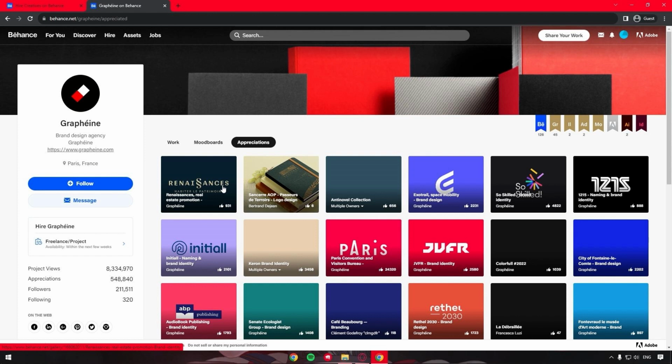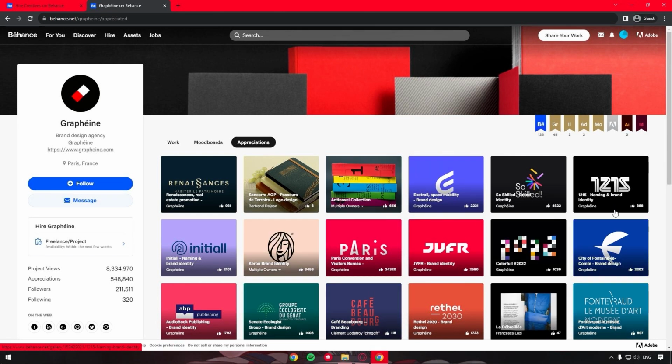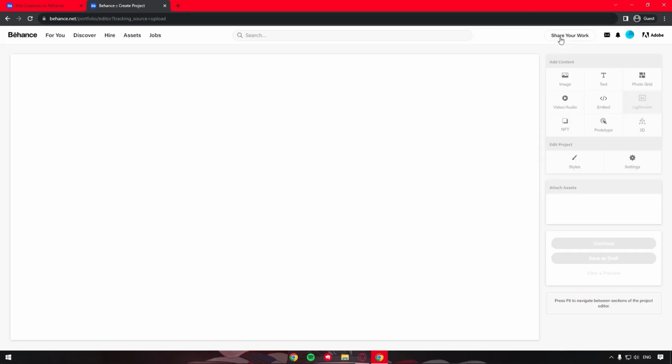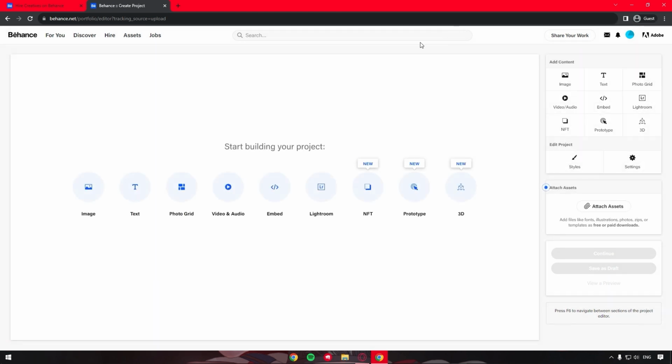So to start things off, let's start making our portfolio by clicking Share Your Work on the upper right corner. After clicking Share Your Work, as you can see, Behance allows you to choose the kind of work you wish to upload. It can be an image, a text, a photo grid, video and audio, etc. What's interesting is that they even have works where you can show off your NFTs or different 3D prototypes.